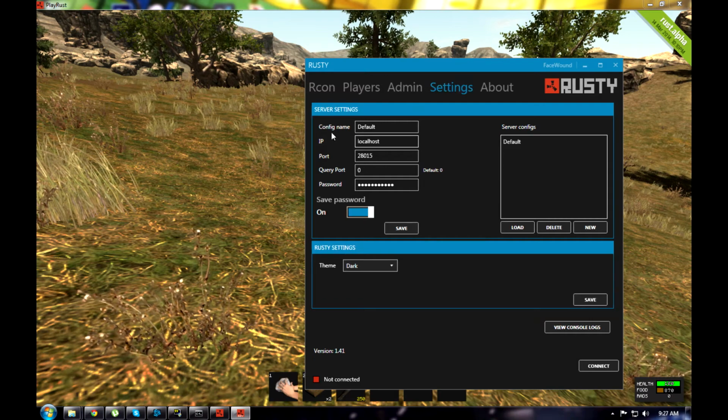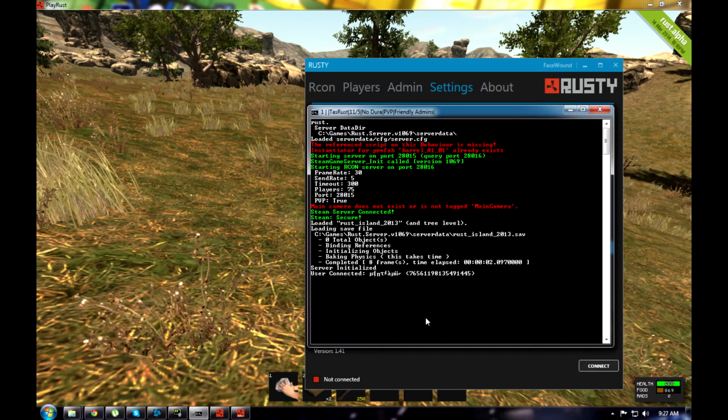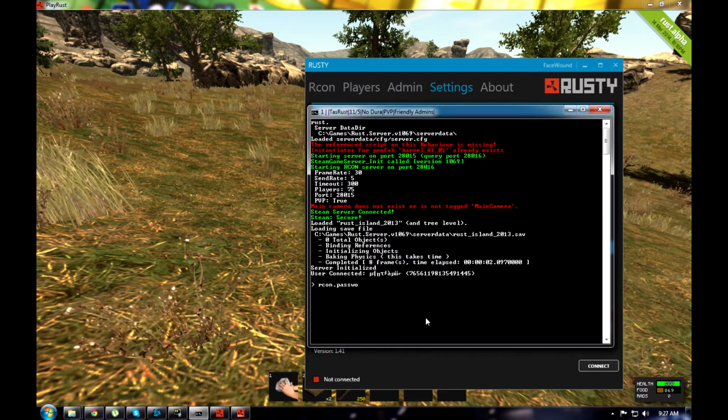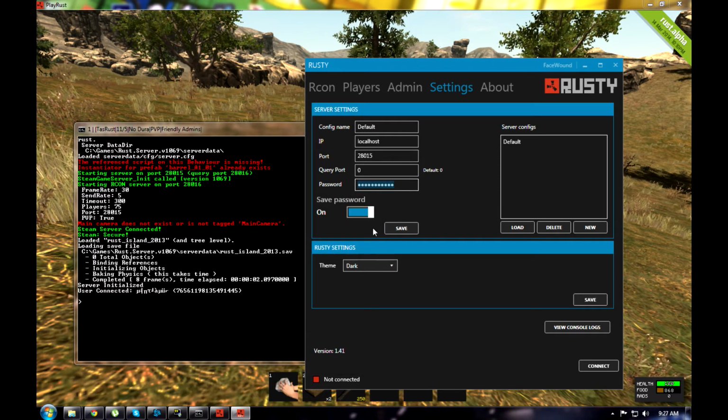Go to settings and fill out all the information. If you do not know the password, go into your console and type rcon.password, then whatever you want in between the speech marks, and click enter, and that will change your RCON password. Now just fill it all out. If you're hosting a server locally, just put localhost or 127.0.0.1, or enter the IP address where you're hosting it on a VPS or similar.